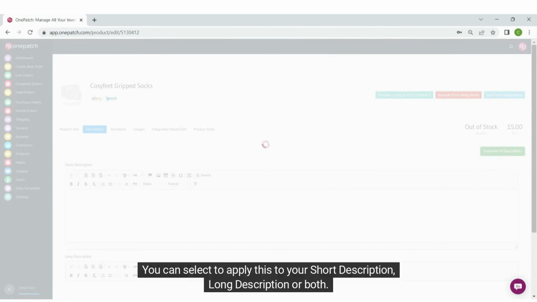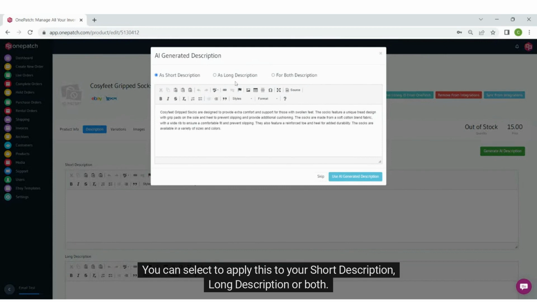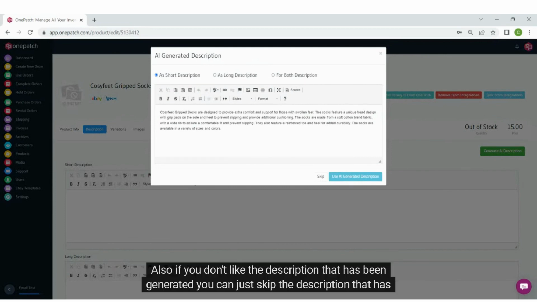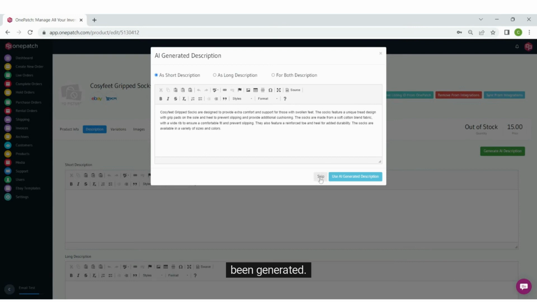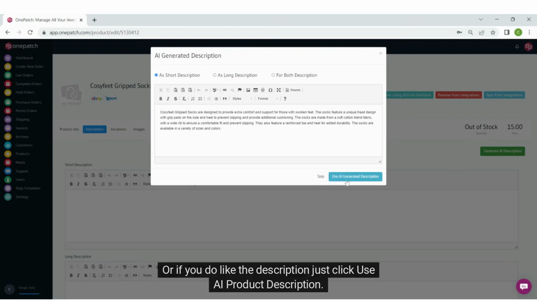You can select to apply this to your short description, long description, or both. Also, if you don't like the description that has been generated, you can just skip the description that has been generated. Or if you do like the description, just click Use AI Product Description.